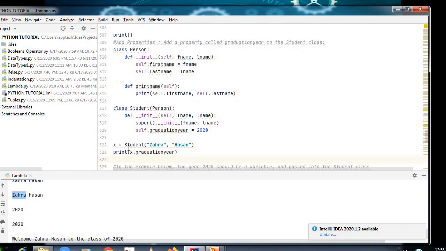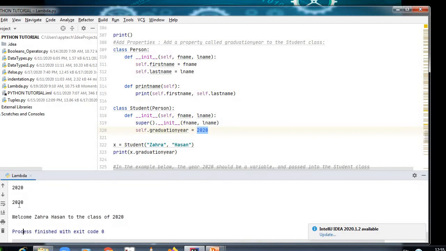So what will happen, I have created an object by the name x. In x, my class is right now Student. In that Zara and Hassan are stored, but what I wanted to print is my graduation year. So what is stored in graduation year? That is 2020. So in the output, 2020 will be printed. You can see the output over here, 2020 has been printed.